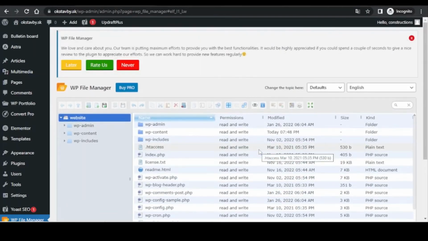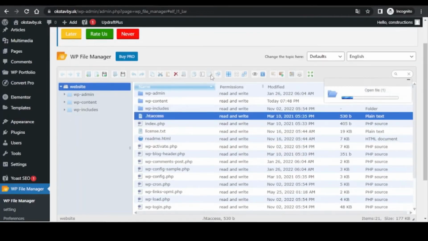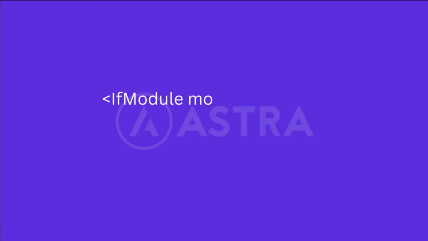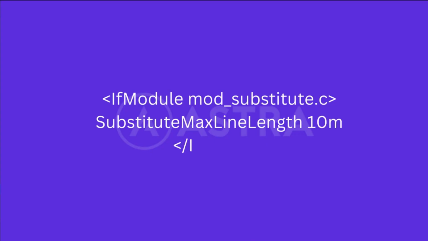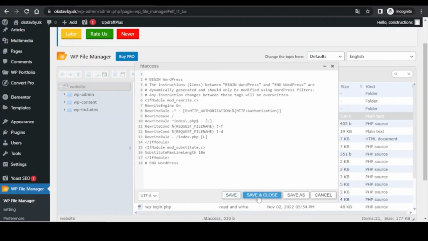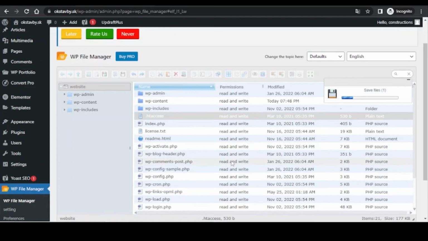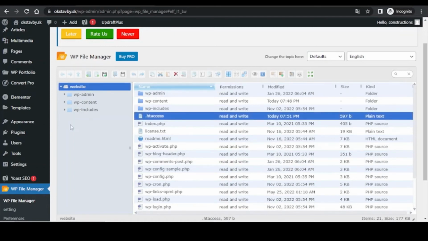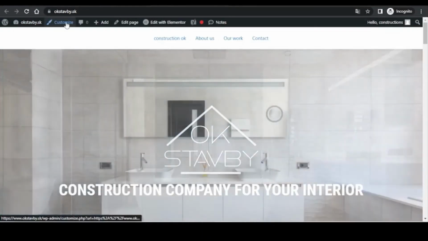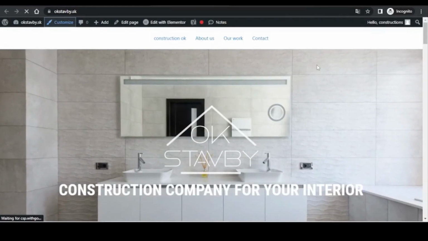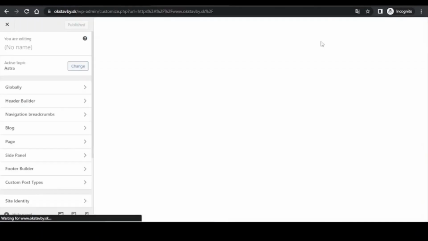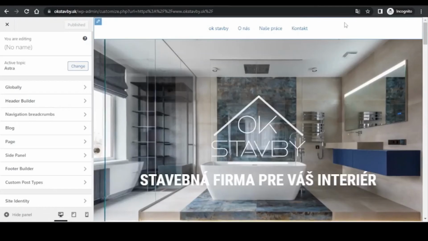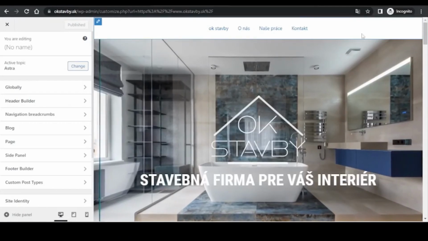And here we need to enter into the htaccess file and copy this small code and simply save and close the file. So don't worry, I will leave this code in the video description. Now let us open the website and check if the customization is working. So you'll see that all the customization options are now available on our website.